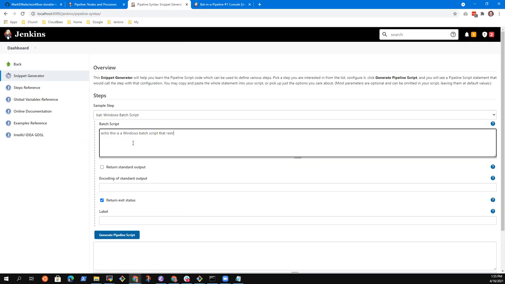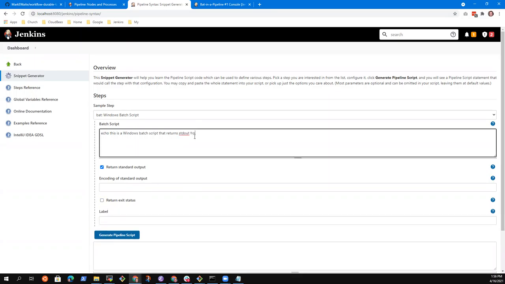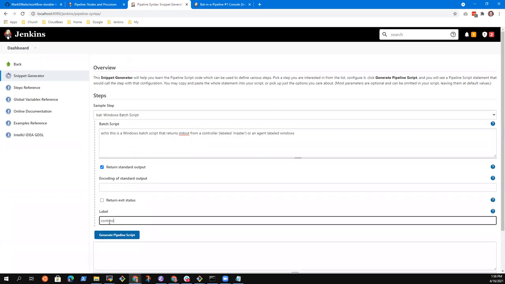That returns standard out. And now this gets more complicated. So, okay, we can't do that. From a controller or an agent labeled Windows, labeled master. So controller or master or Windows.